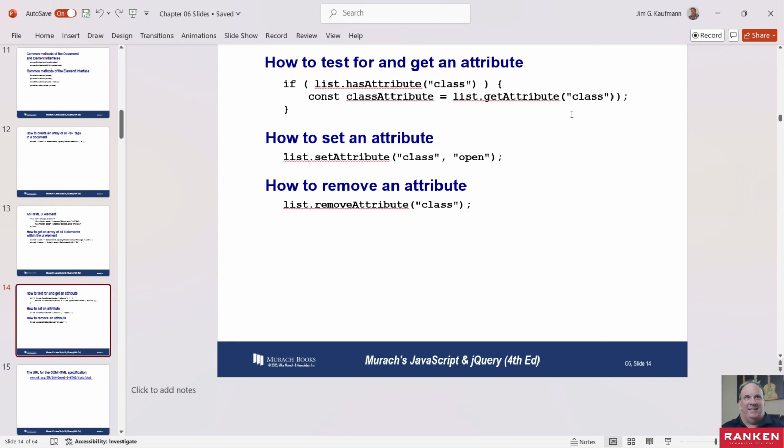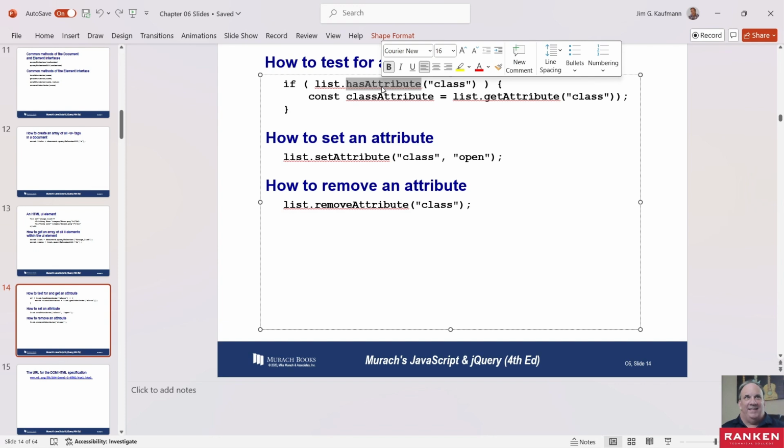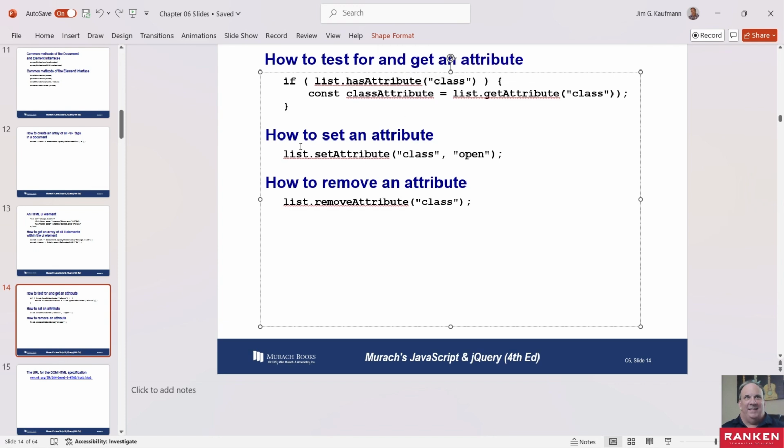Like we already talked about a little bit, here's a way you can find out if an element has a certain attribute. It's just a test. Here's how to set an attribute, and you can also remove an attribute.